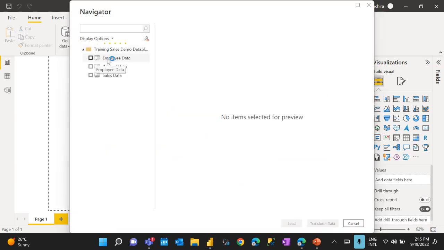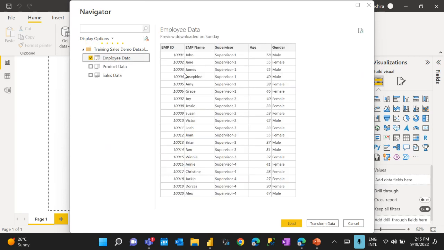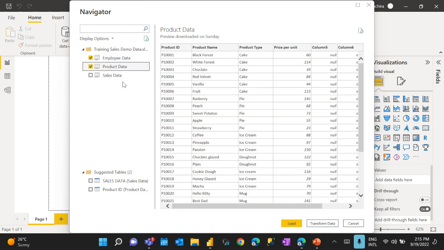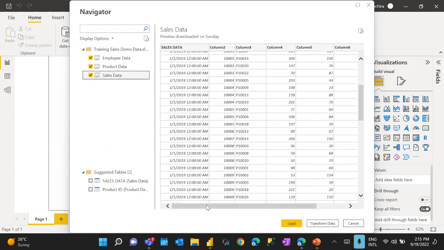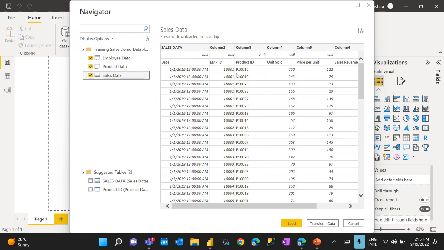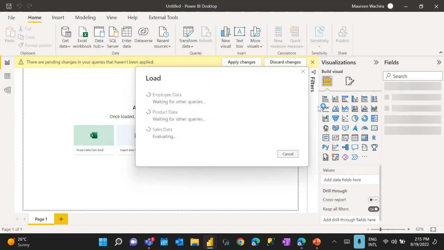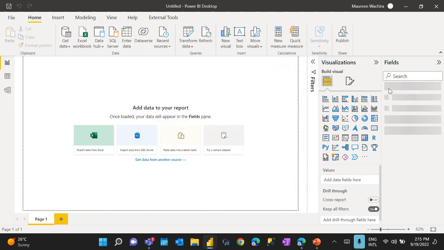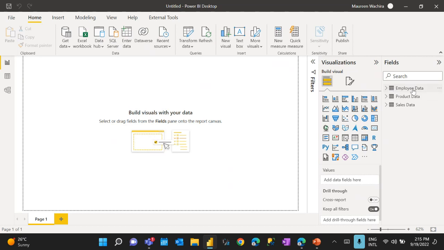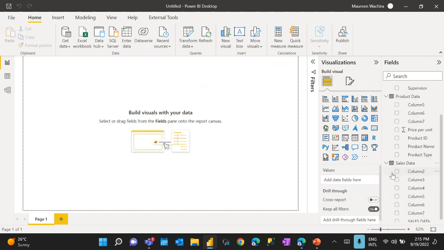Once you open, you'll see I have 3 sheets in my data, and I can click on them. Once you click, you'll get a preview of the data. Since I want to get all this into Power BI, I just click all three, and then you can click load. Let's give it time to load. You get your data in the fields screen. Here you can see our data has successfully been imported.